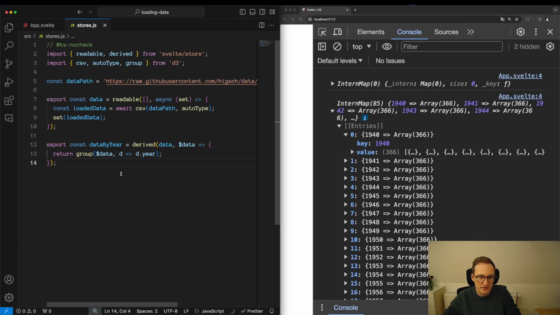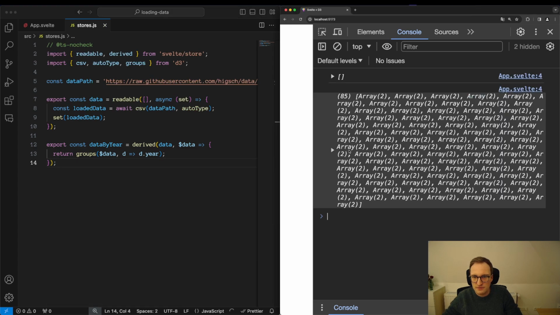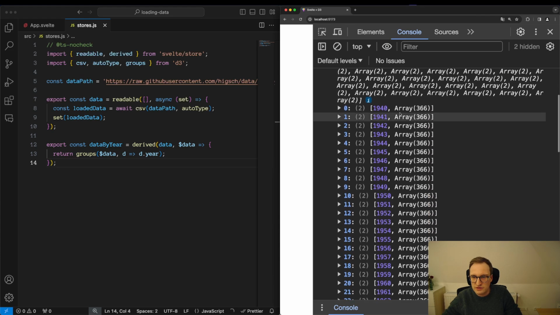So in that case, what you can do is, for example, we could also use the groups function with an S here. And then let's see what's happening. So just reloading. And now we are also getting an array with 85 entries. So this is the 85 years. But now it's looking differently. These entries are two-member arrays where the first entry is the year and the second entry is the values.